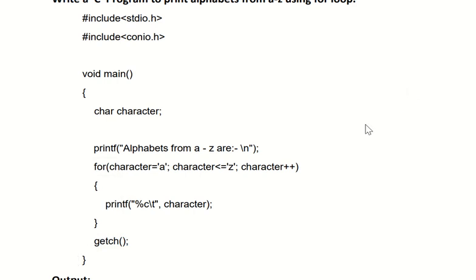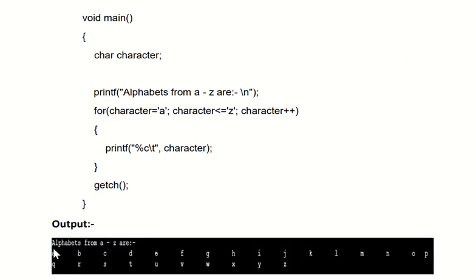So here we have the output also: Alphabets from a to z are. So this line as it is on your output screen, and then all the alphabets a b c d. Here some spaces are there because of this \t, that is the tab. Okay, so a, then some space, then b, then some space, and likewise till z. Okay, so that is the output. Okay, thank you all.